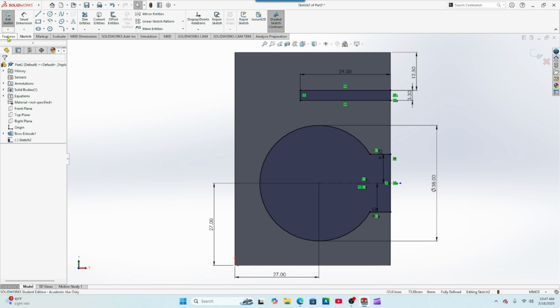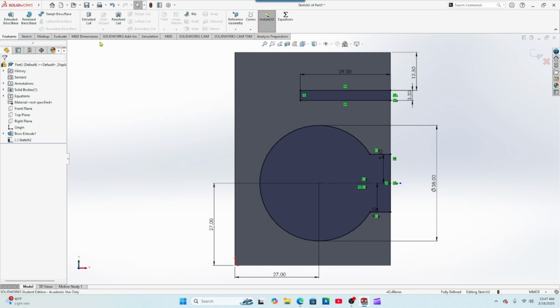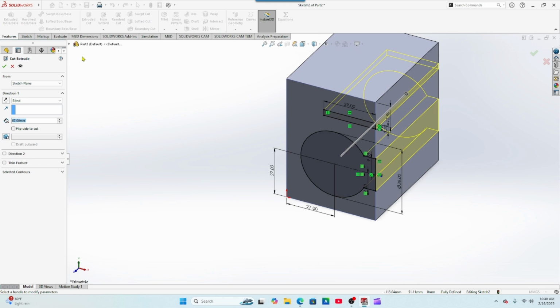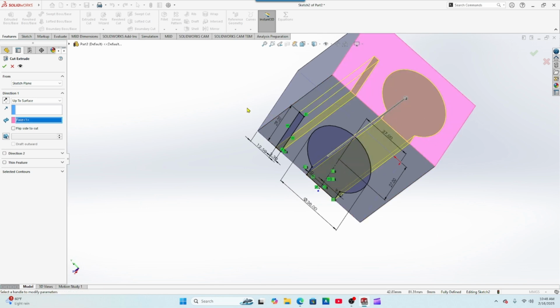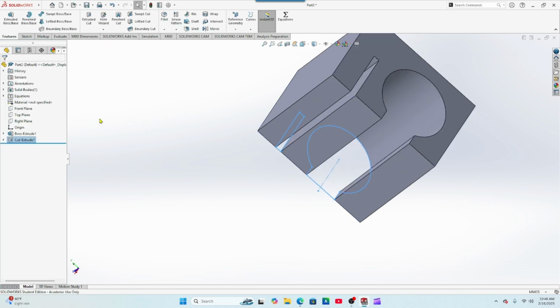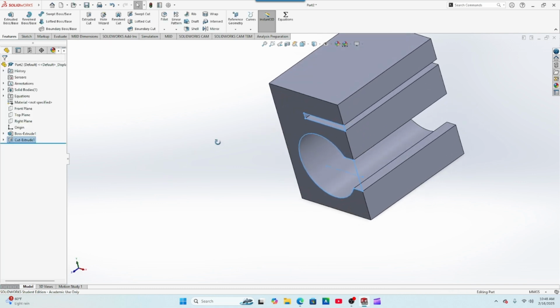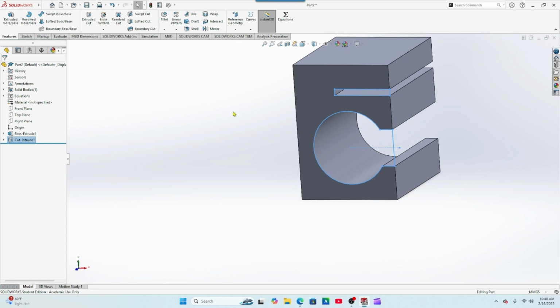So I'll go over here to my features tab. I'll click on that. I'm going to do an extruded cut, and we'll do it from the sketch plane where we sketched that. I'm not going to do blind because I don't necessarily know if they're going to make any other changes later on. So I can do it up to surface. And then I'll rotate my part around. I'll click on this surface so it does that extrude cut all the way out. And then I can hit my green check mark, and I have my part here all done.